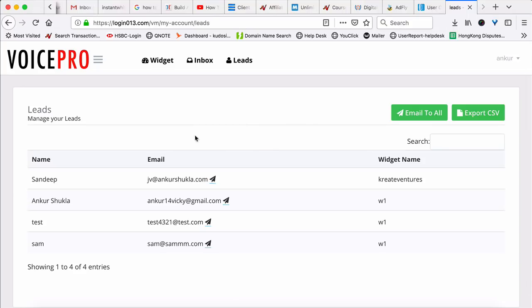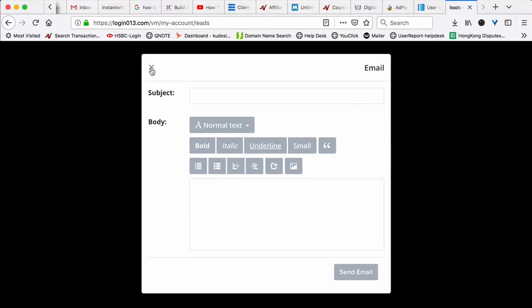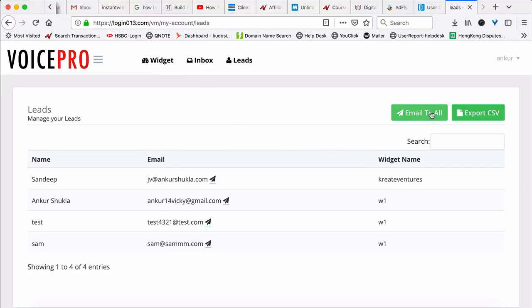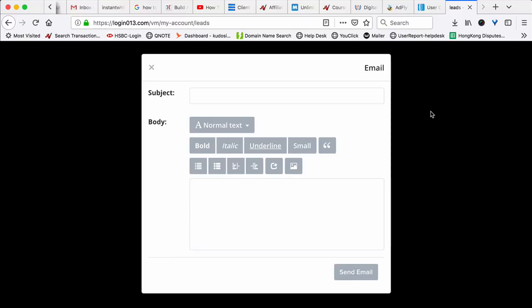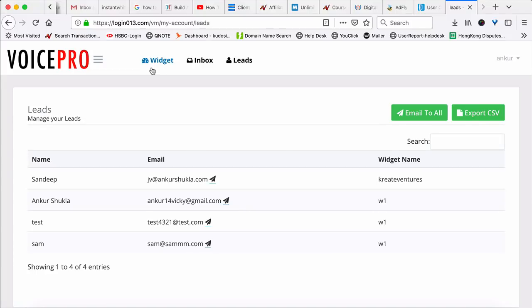And if you want, you can email this person from here directly. And if you want, you can also send an email to all. So this will send a mass email to everyone who is in your leads. I would highly recommend not to use this for spamming. If you do that, your account will be blocked. So use this for genuine reasons only and for promoting your product or service in a genuine way. Do not use this for mass spamming, all right?